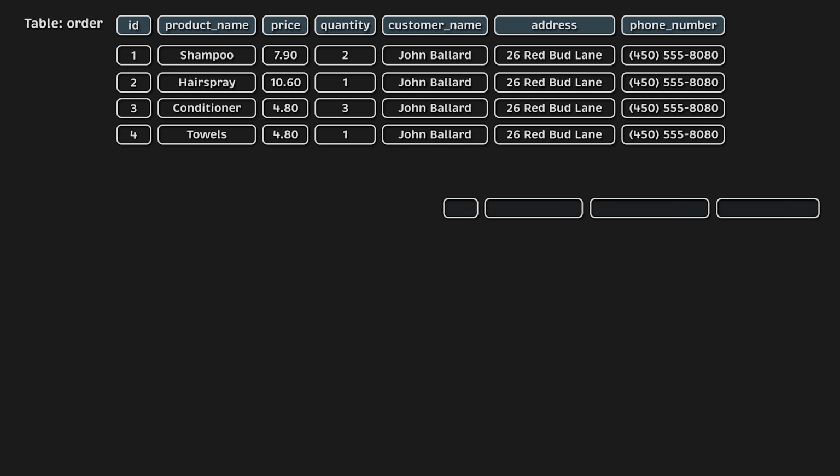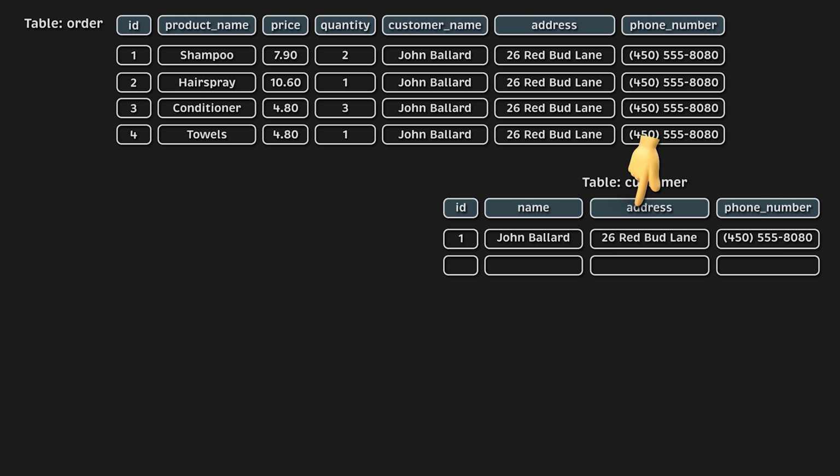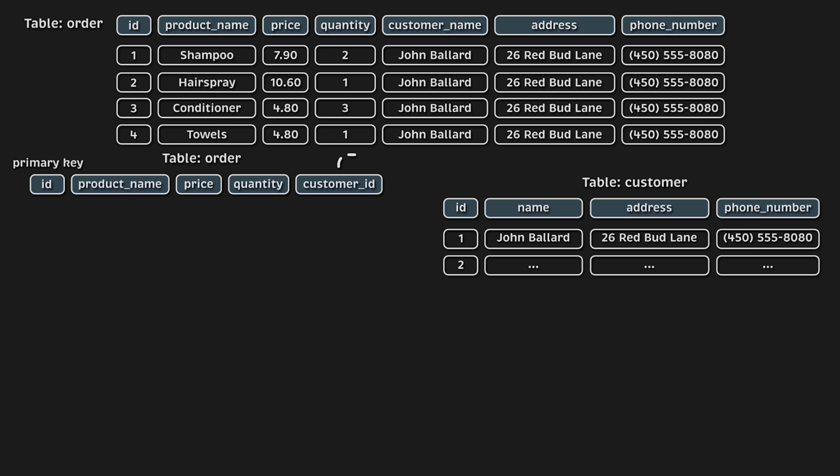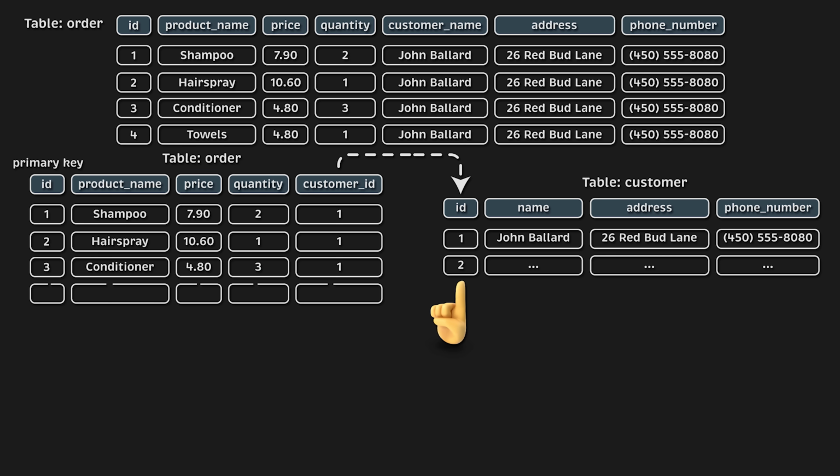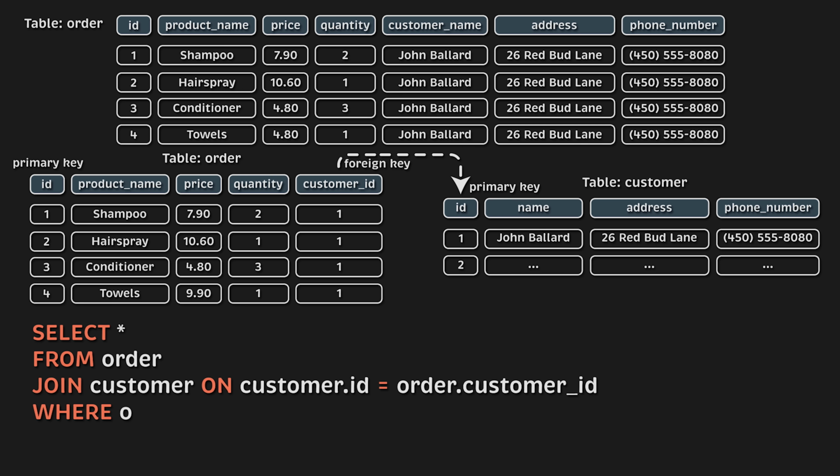Well, we can create another table. Let's call it customer. It would have ID, customer name, address, and phone number. Now, we set primary keys on these two tables. A primary key is something that uniquely identifies a record in your table. So each customer would have a unique number associated with them. In our main table, we can now replace all that customer data with a single ID column. That ID is called a foreign key, and it's just a way to establish a relationship with the other table's primary key.